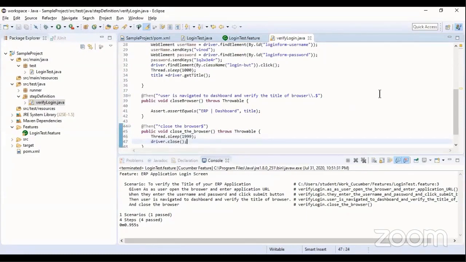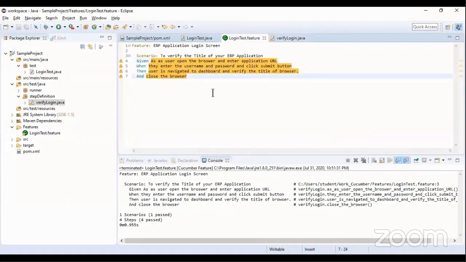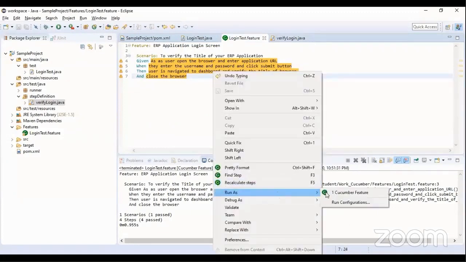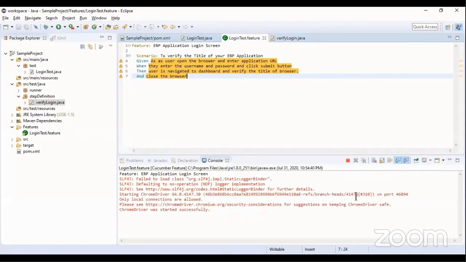So you could see, anyone who comes in and looks into the feature file can understand what's happened and what's going to happen even in the step definition class. So let's try to run this. So it's launching the ERP application login screen. So the Chrome driver was started successfully.